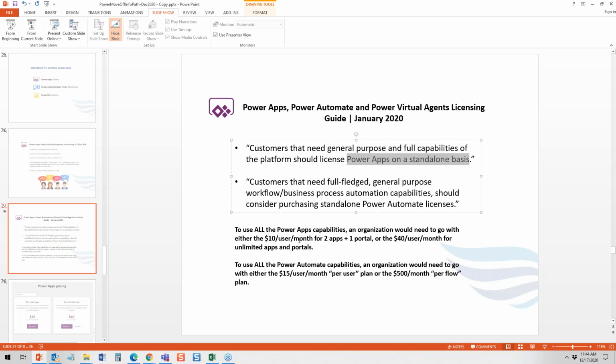You go $10 per user per month for 2 apps plus 1 portal, $40 per user per month for unlimited. $40 per user per month. You've got 100 users, that's $4,000 a month. So the cost becomes quite prohibitive, or quite expensive, to use it if you want to get the full purpose and capabilities, and that's just PowerApps. Power Automate, the same thing, $500 a month per flow.